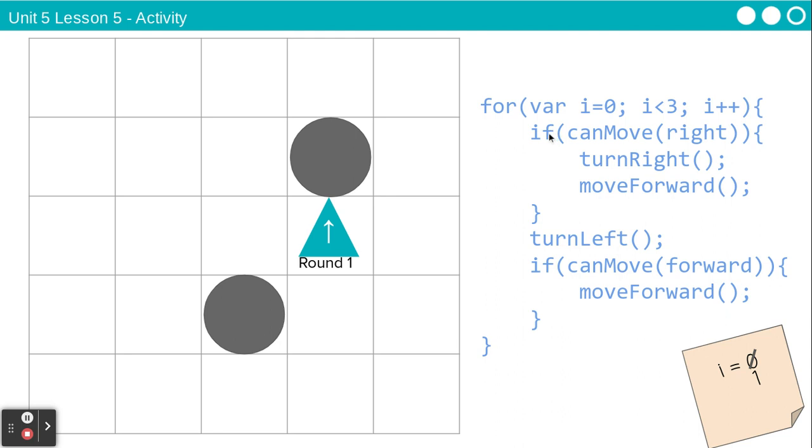All right, so if we can move to the right, we can. We're going to turn right, move forward, turn left, and we'll be able to move forward because the barrier won't be there. So we should end up right here. So we're going to turn right, move forward, turn left, move forward. Now, 2 is less than 3, so we can go again, but let's check.